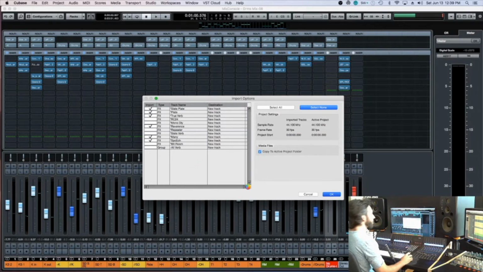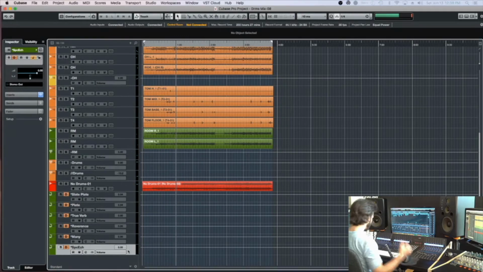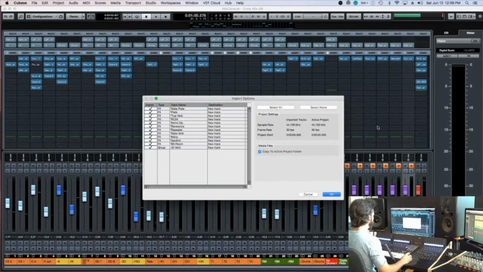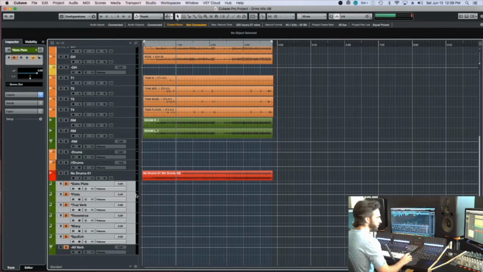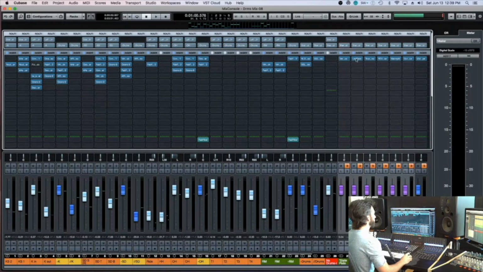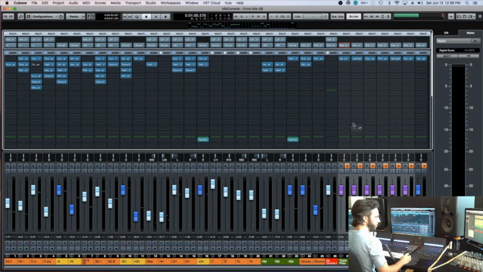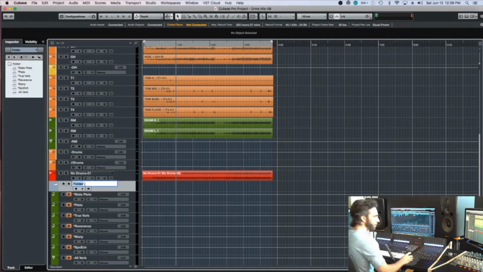Forgot my all verbs group. Redo this. Import FX. Get the all verb. Just reroute everything to it. These. Get these out of the way.